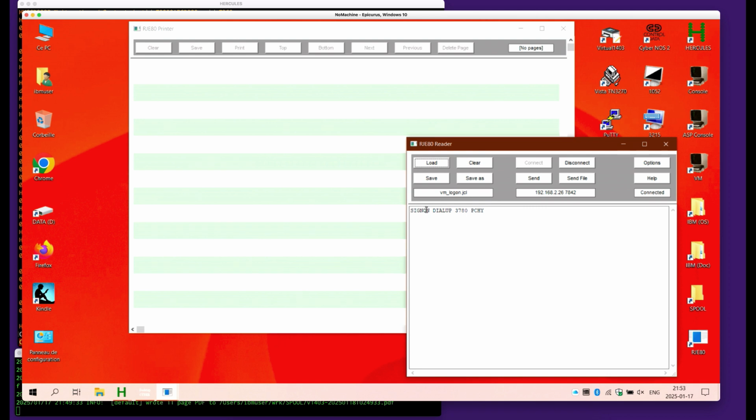So I do a sign-on on dial-up. This is the kind of remote job entry station I have, and this PCHY, it means that the remote job entry station has a punch also. And so I'm gonna send this thing to VM370 to sign on, okay? That's gonna take some time.